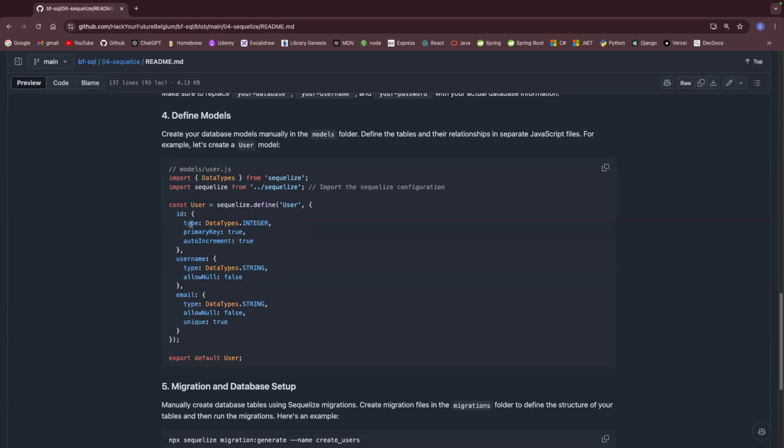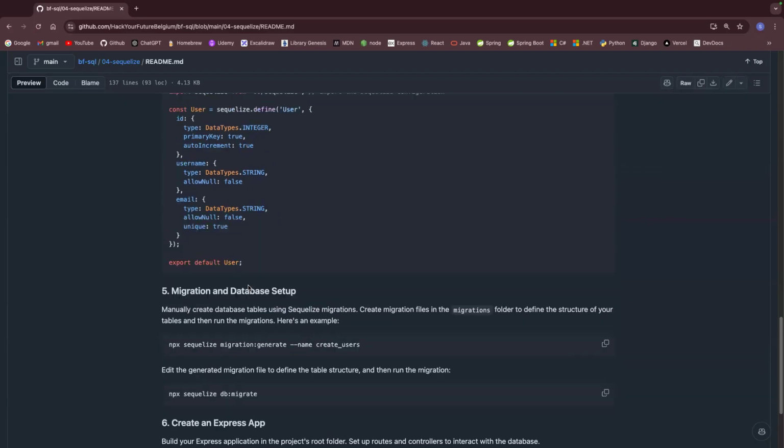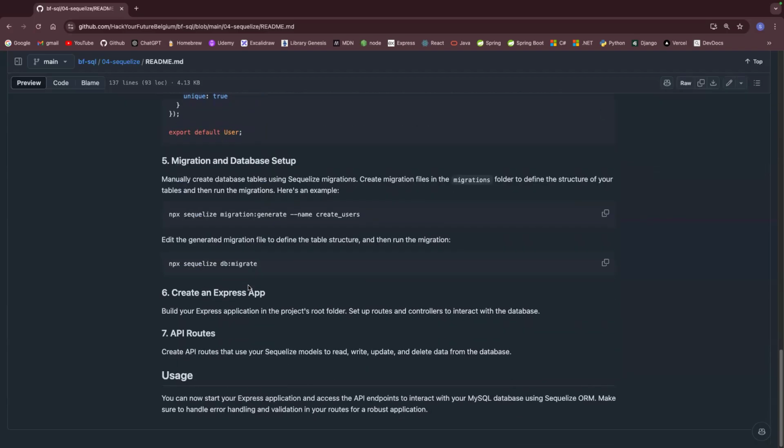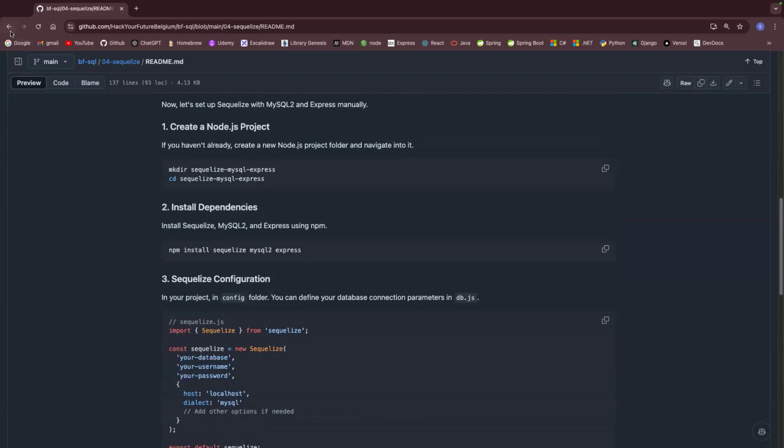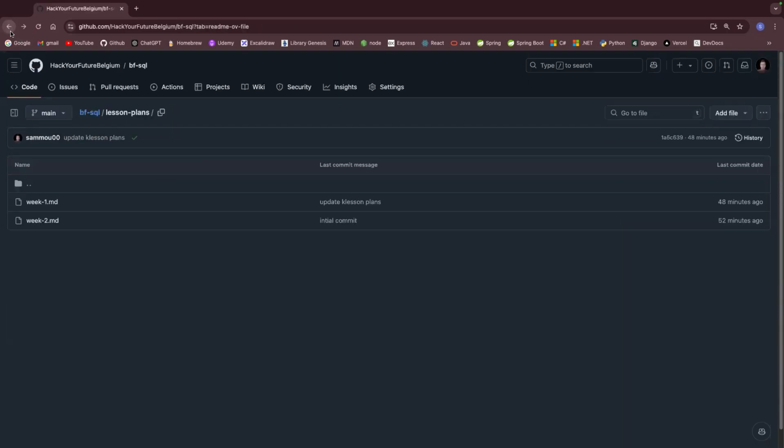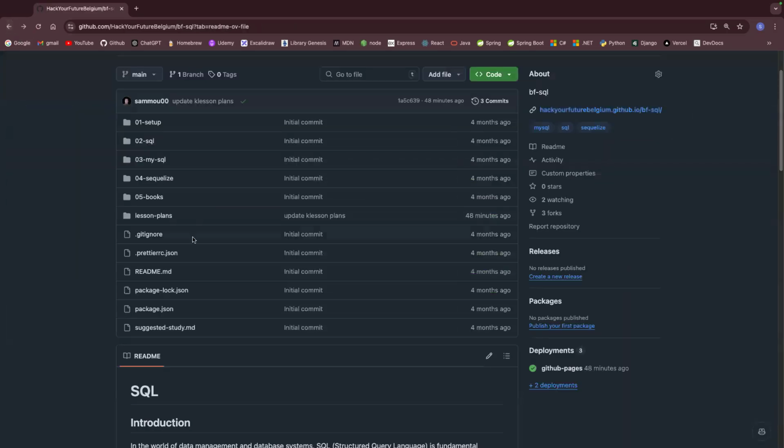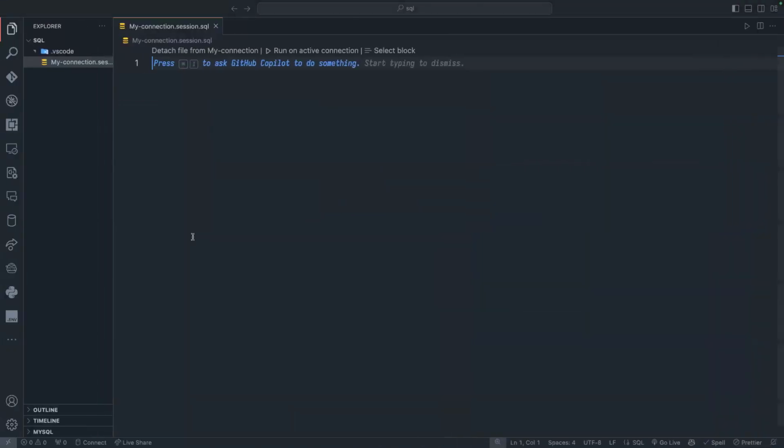Then I'll define what different columns I have. I will say id, type: I want the data type to be integer. I want it to be primary key. I want autoIncrement to be true. So Sequelize will make it much easier for us to deal with our database. We will not have to write any query. But then again, that will be for week two. That's basically everything related to SQL databases.